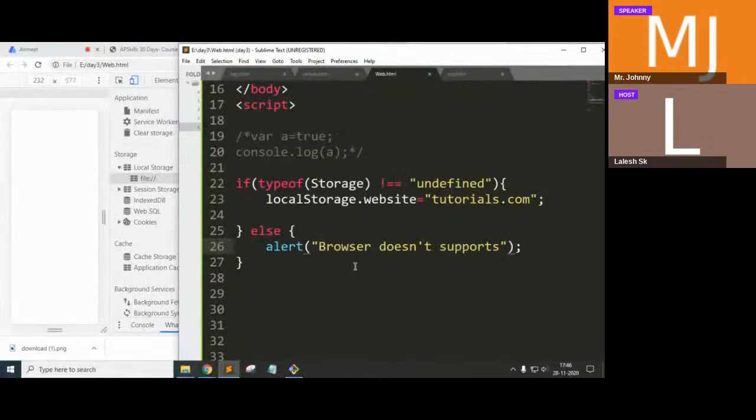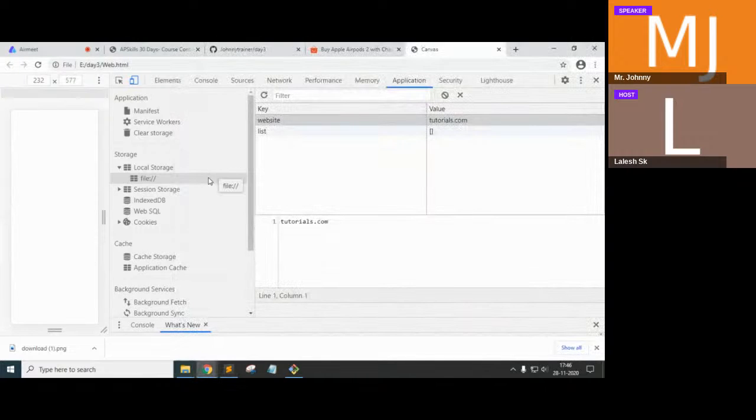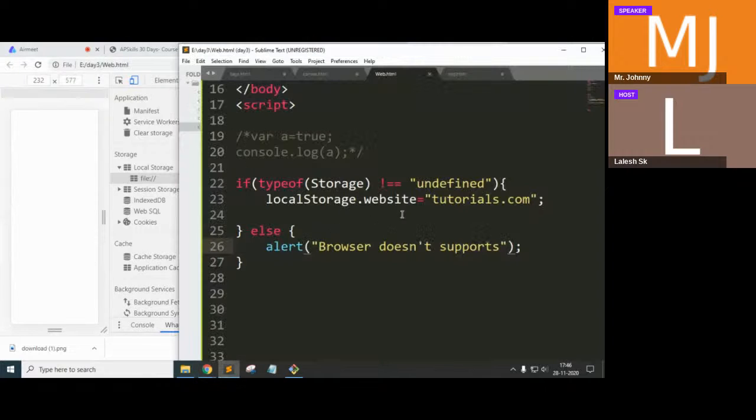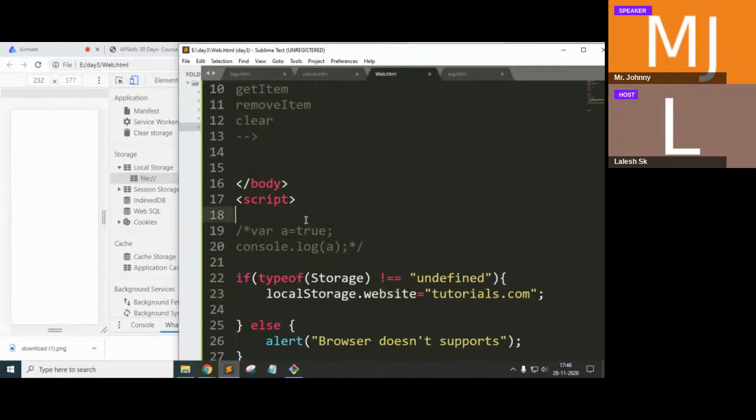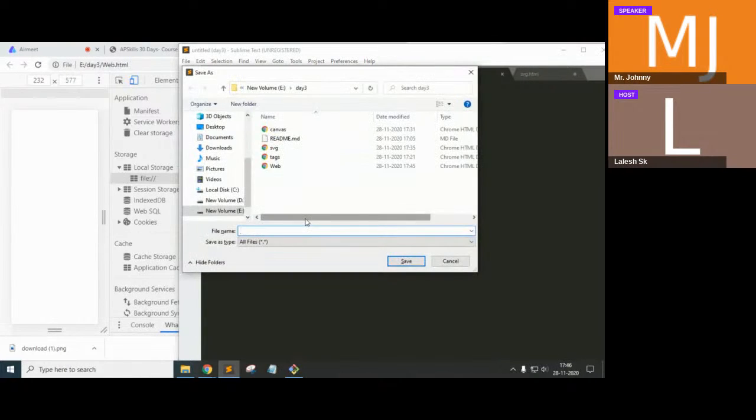I'm trying to insert a value. I'm just trying to insert a key and a value. How I have shown for Paytm, in the same way I'm trying to implement how to insert a key and value. Here we can say the key as website and the value as tutorials.com. For suppose I want to retrieve the same thing, I want to retrieve this value.